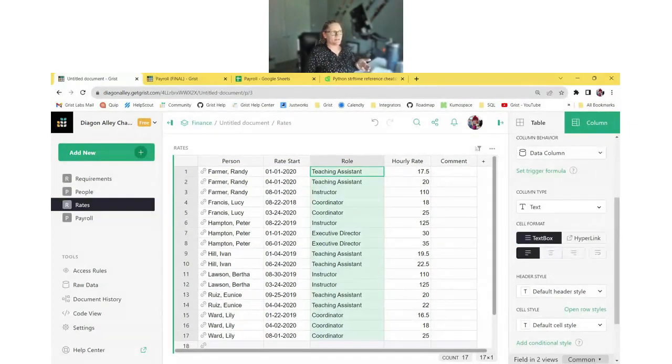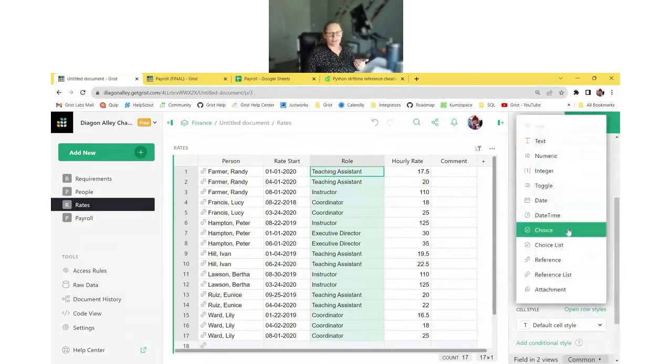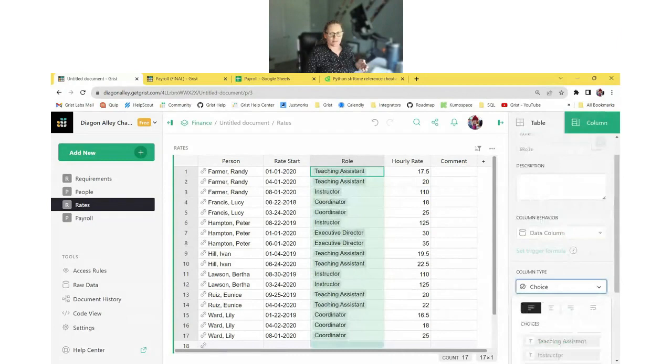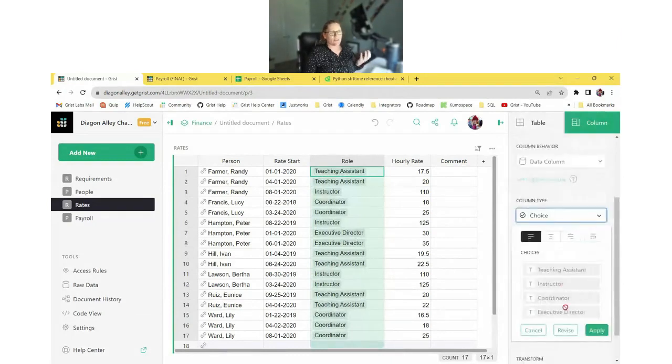And when you have a column that has a specific set of values to choose from, like in this case, a specific set of roles to choose from, you can use a choice type column. So we can change this to choice. And when we convert to choice, Grist is automatically going to populate the list of choices with the existing values in the column. And that just makes it really easy when setting up these column types to do it after you import your data. Less typing.